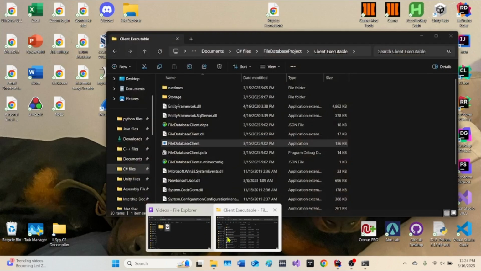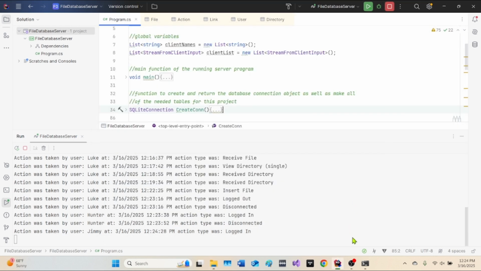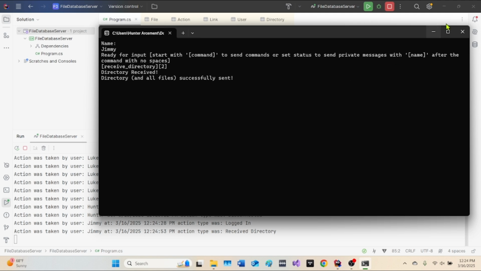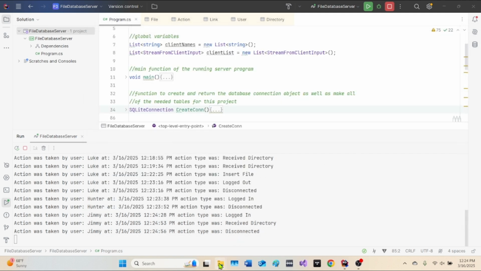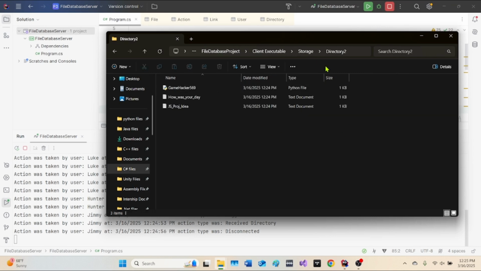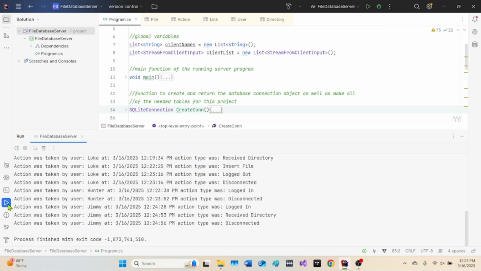Let's say Jimmy wants to take the entirety of directory 2. Receive directory 2. Directory received. I'm gonna kill this, disconnect, and reopen this. Directory 2 has just appeared with everything in it. You love to see it, guys. And now all we have to do to exit this program is to kill this, and it exits.